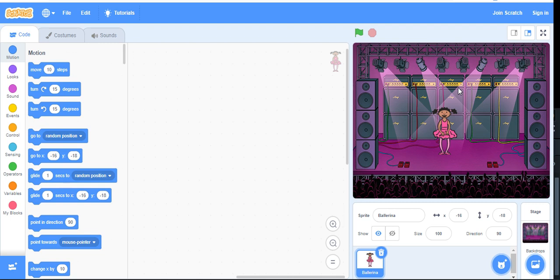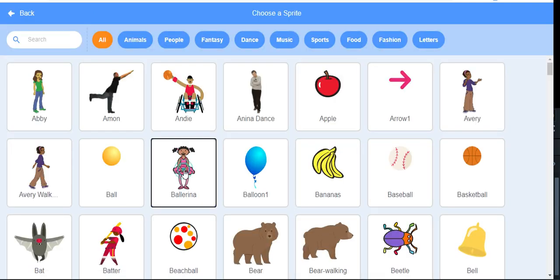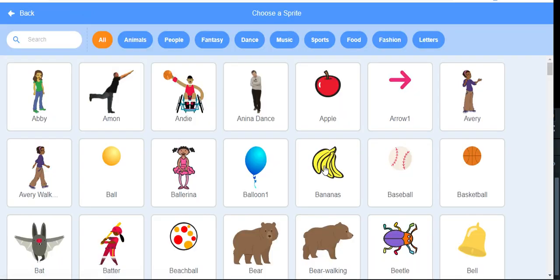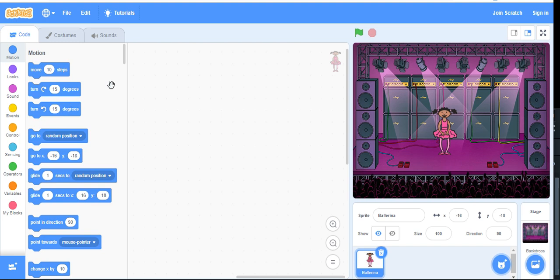Now let us make a story. Okay, let's take one more character. I am again choosing one more sprite. Okay, by mistake I selected ballerina again. I deleted it, and now let's select any other, like Abby.